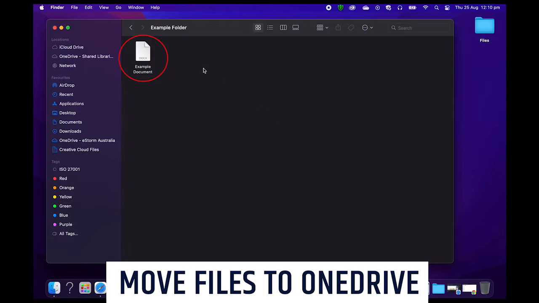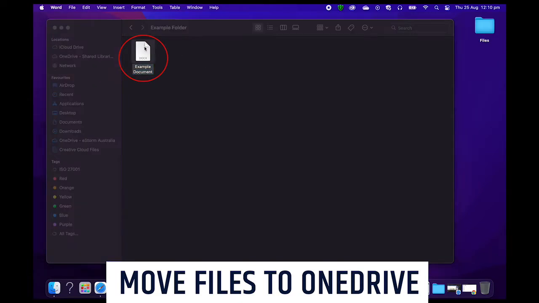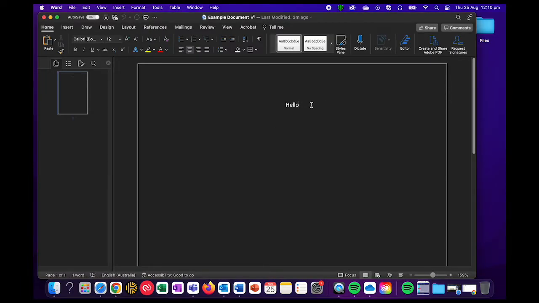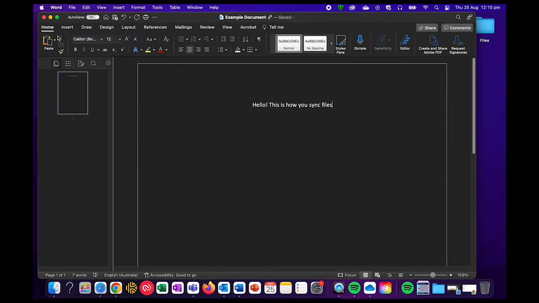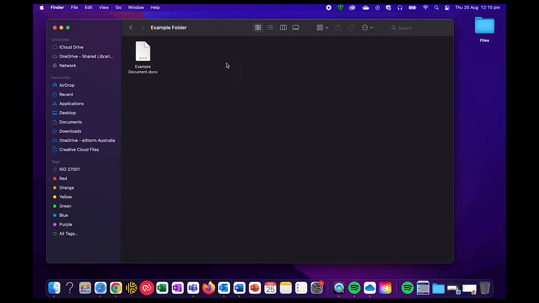Now, if I double-click this document, it'll open in the desktop version of Word, since I have Microsoft Office installed on this Mac. Once it's open, I can make whatever edits I want, click Save, and close the document. The changes I made will automatically sync back to OneDrive.